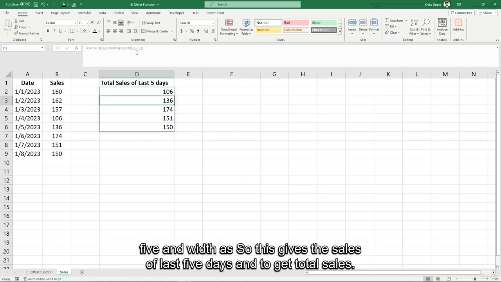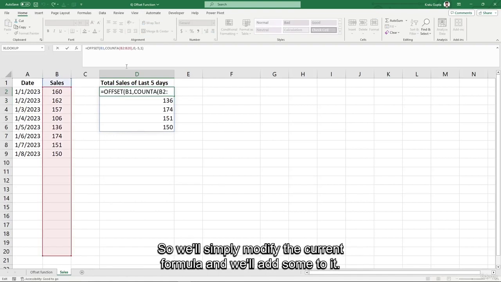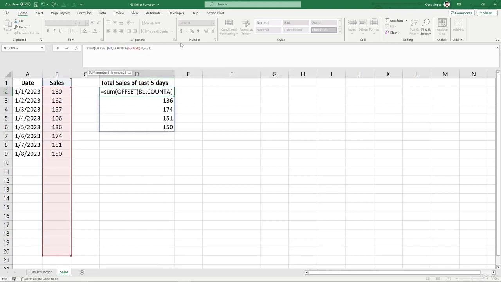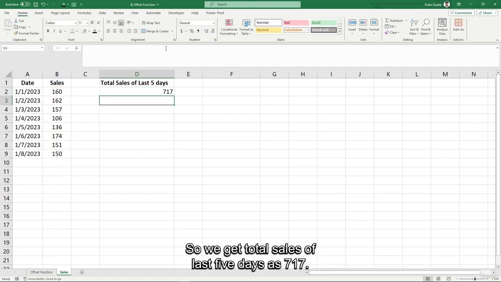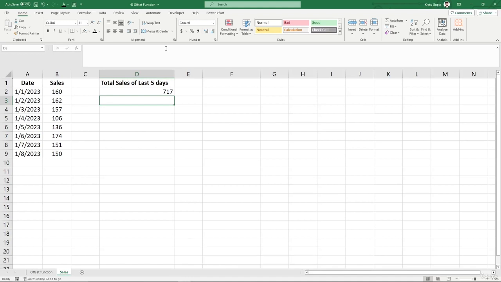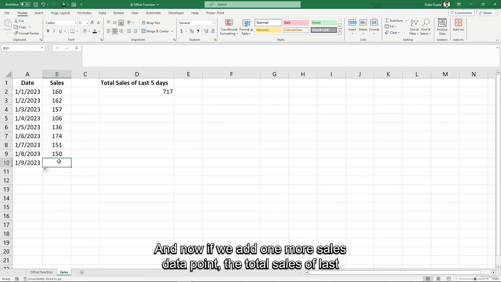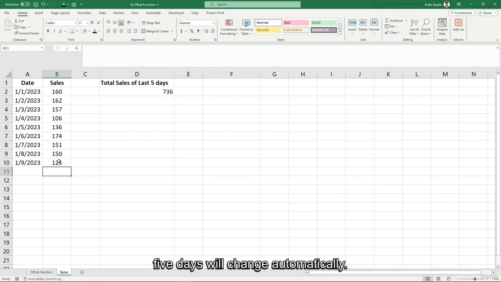So this gives the sales of the last 5 days. And to get total sales, we'll simply modify the current formula and add sum to it. Enter. So we get total sales of the last 5 days as 717. And now if we add one more sales data point, the total sales of the last 5 days will change automatically. So this is the utility of the offset function.